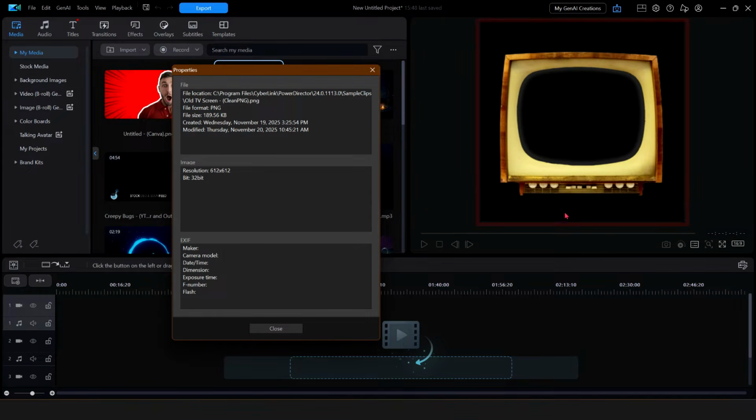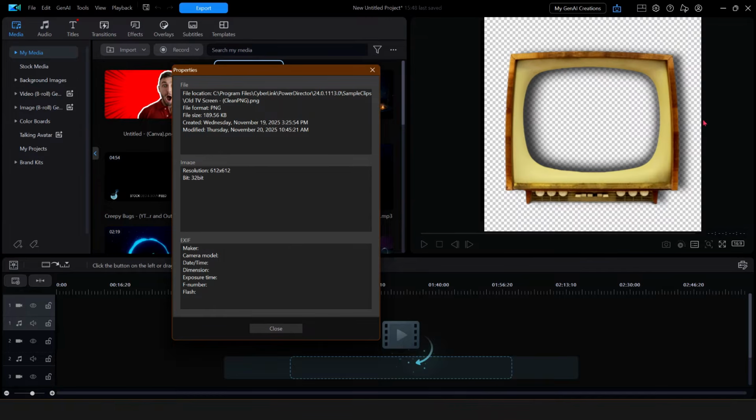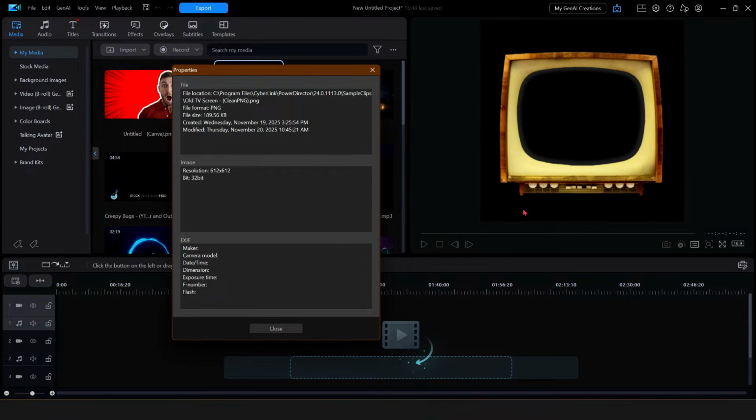Now, actually, I can use this particular PNG file in any aspect ratio presentation simply because all that black area that you see is really a transparent background in the PNG file. In reality, the TV could appear on top of any other image or video and you would never know that it is a different resolution.